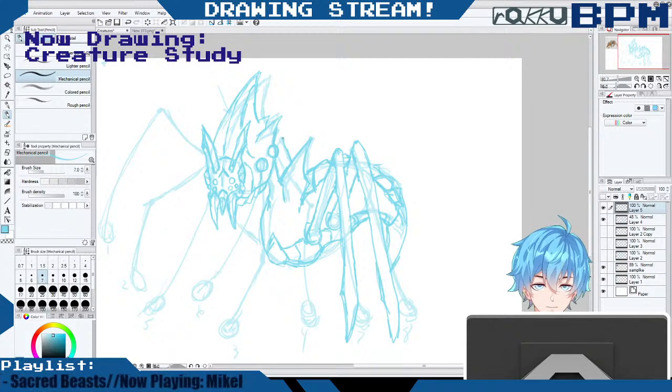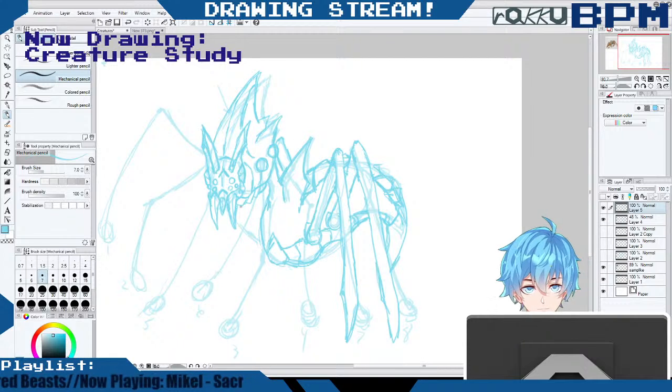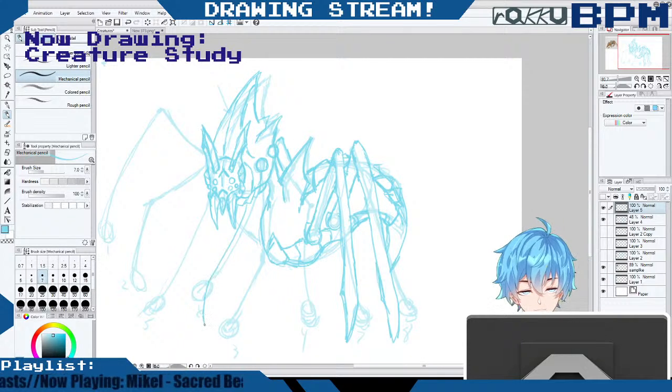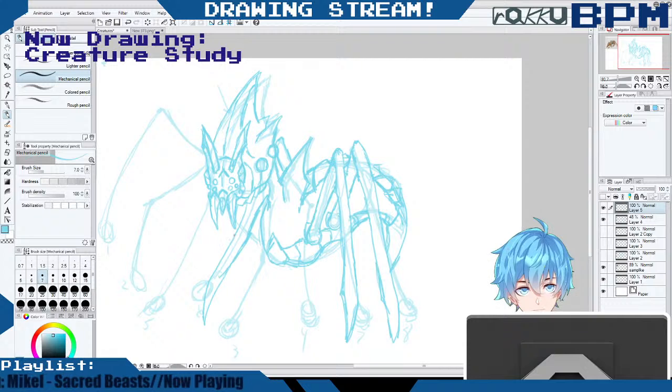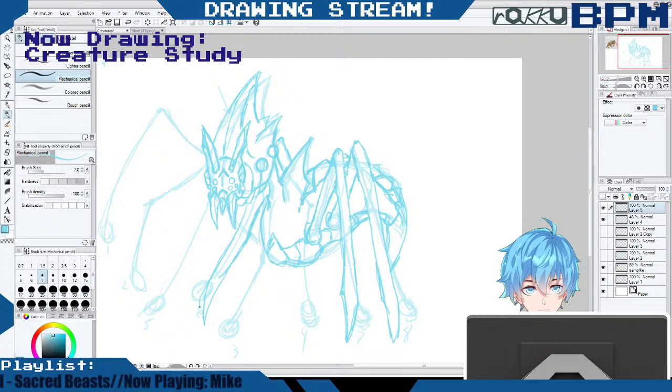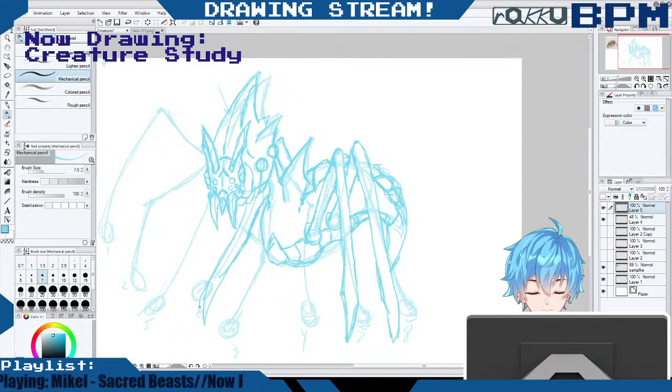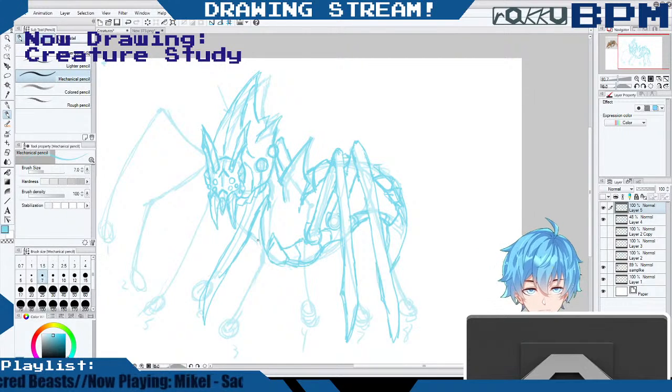Alright, let's see if we can keep track of where all of our legs are going here. 6 is down here. Oh, that might actually be... Yeah, that's 6. The 5 is the last back leg, coming out here and down.